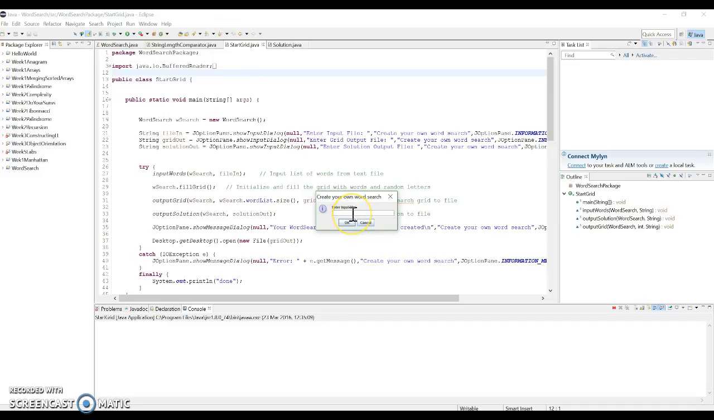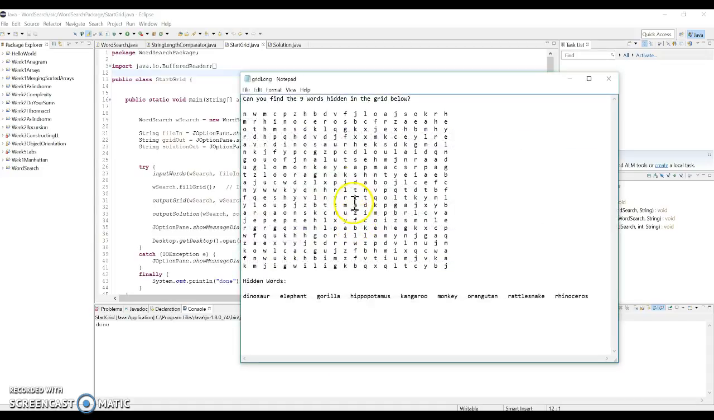So this time the file is called words long.txt. Let's call it grid long.txt, and let's call it solution long.txt. Okay. So this time we can see that there's a much larger grid created.